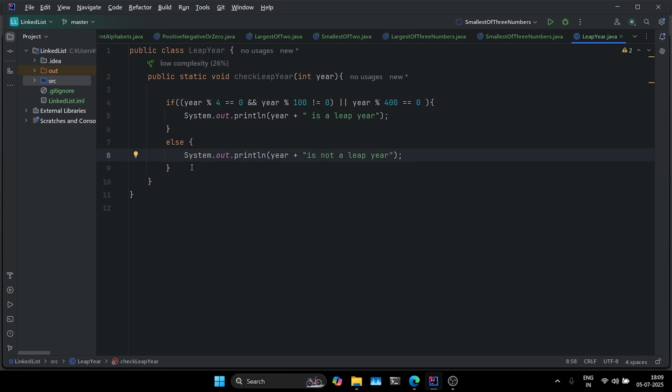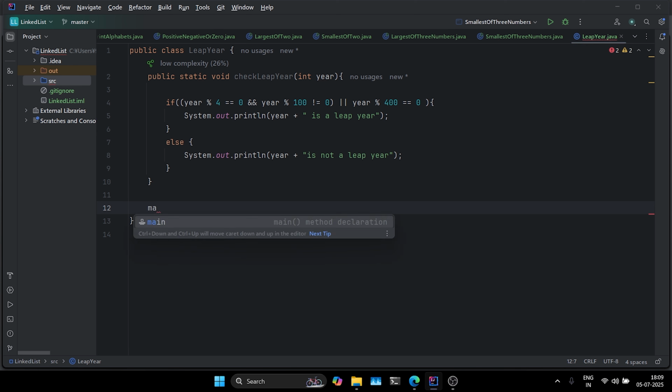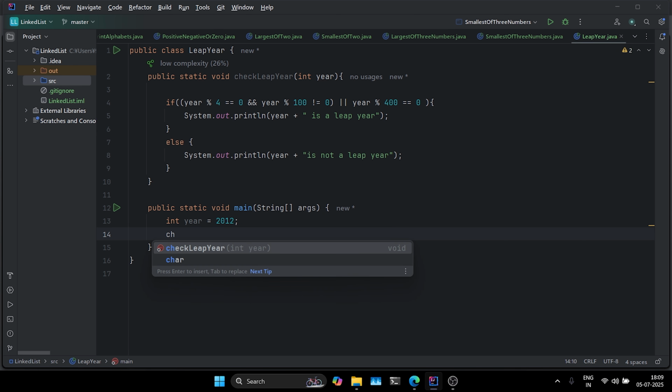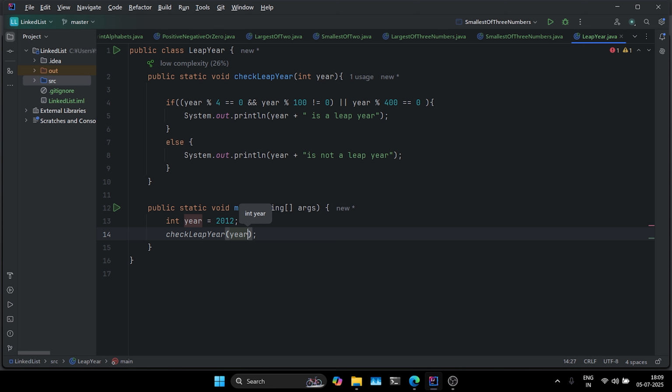So in this way we can find out whether the given year is a leap year or not. So let's create a main method and check whether this particular program is working correctly or not. First I will give 2012 as an input. int year is equal to 2012. Now we'll pass this year to our method. Now let's see what output we are getting.